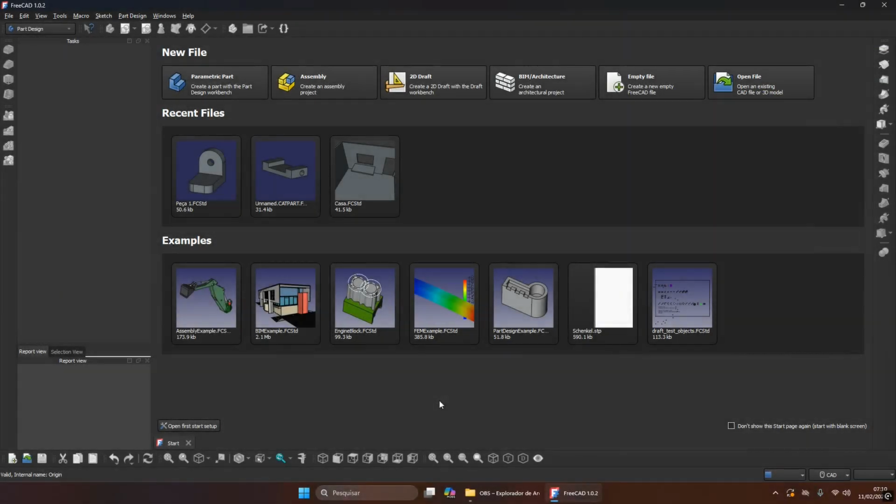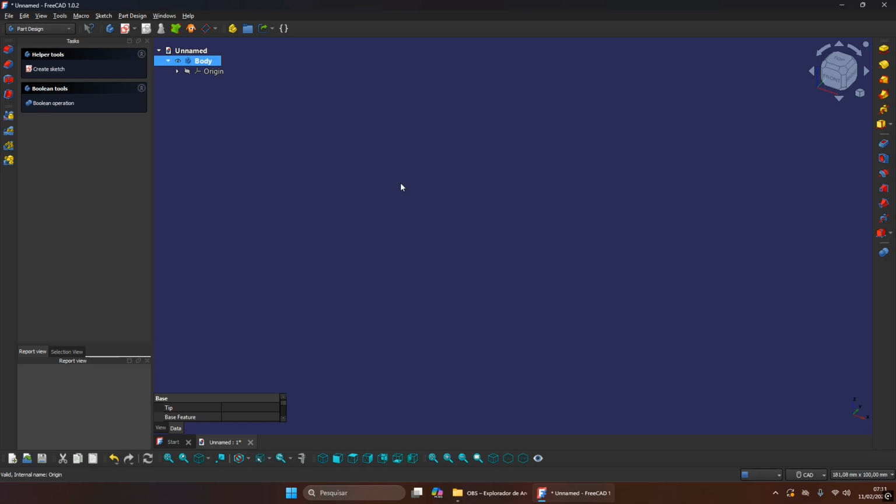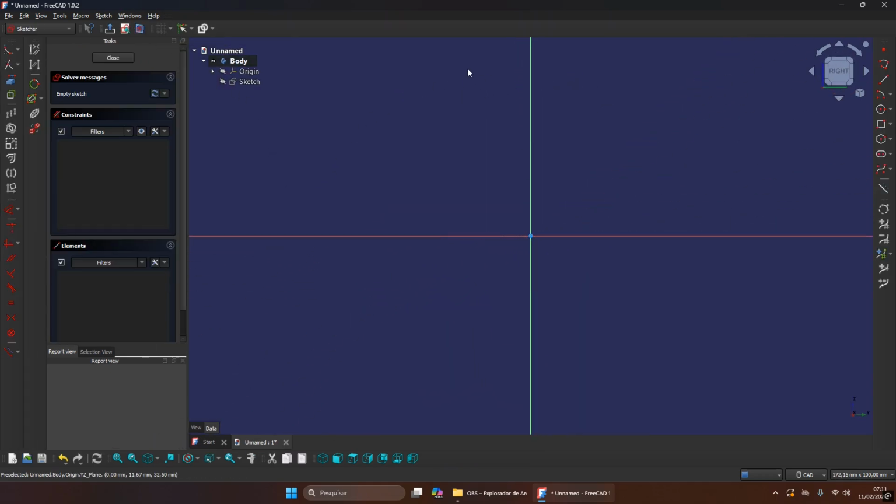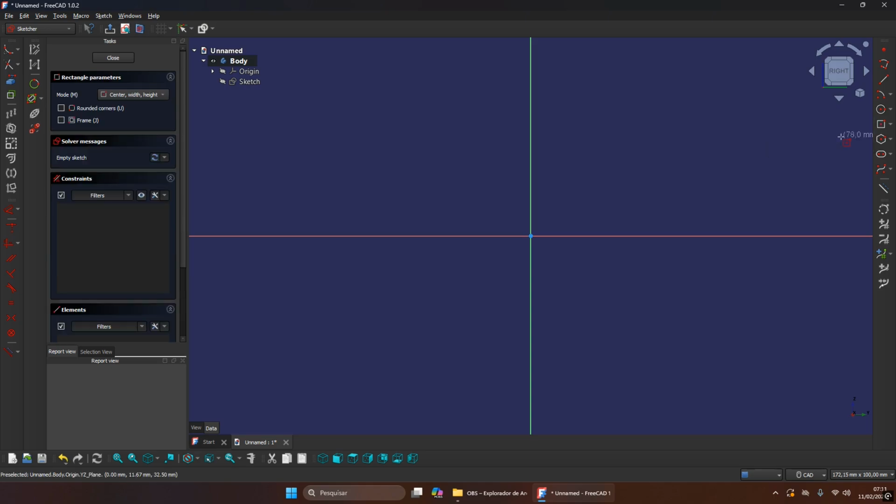Hello everybody. Today we're gonna continue with our playlist and let's create here a new part. And in this new part I'm gonna talk about the three-tangent feature that does not exist here in FreeCAD. Well, let's begin creating a sketch on the YZ plane and look for the center rectangle command.